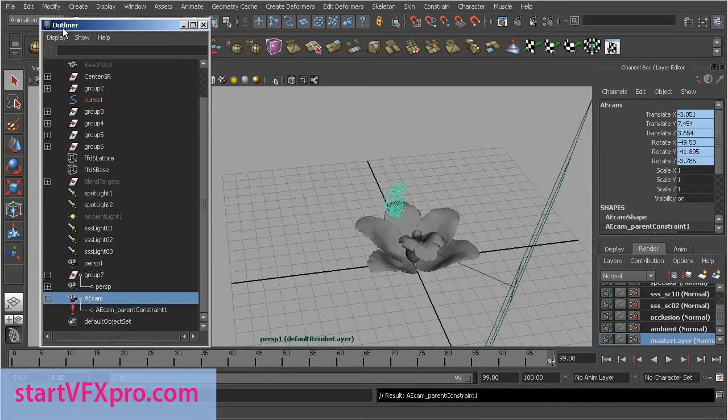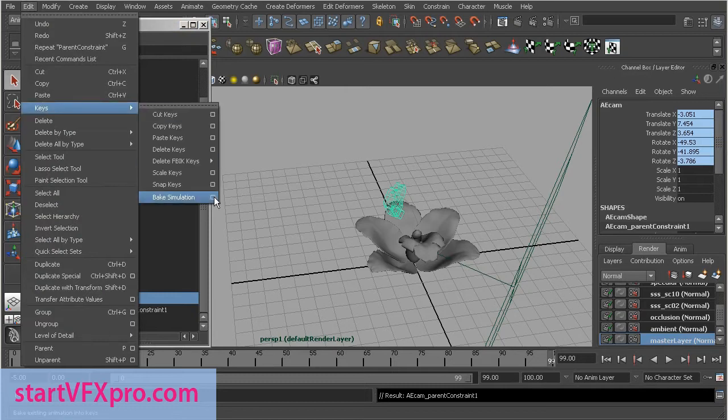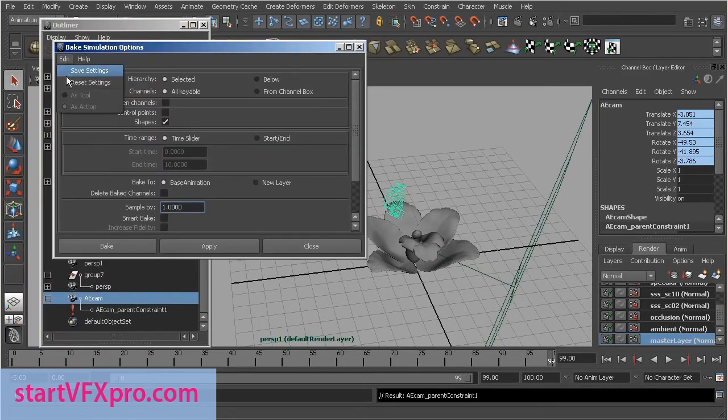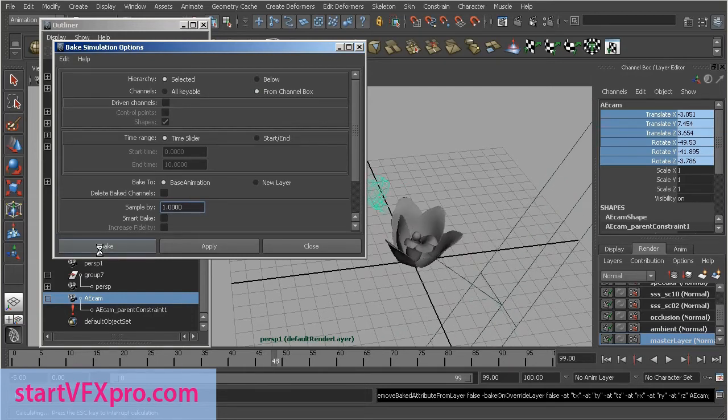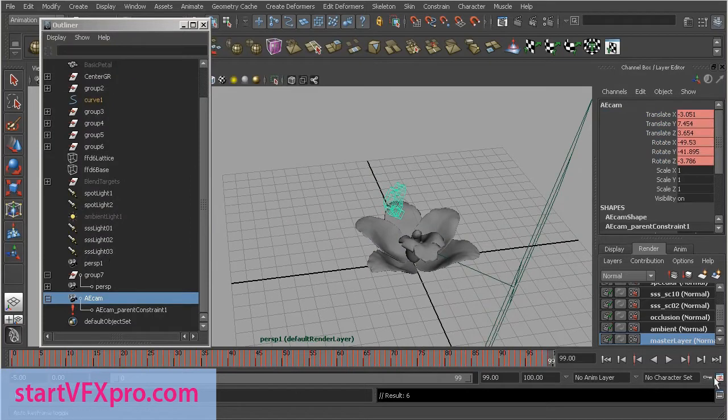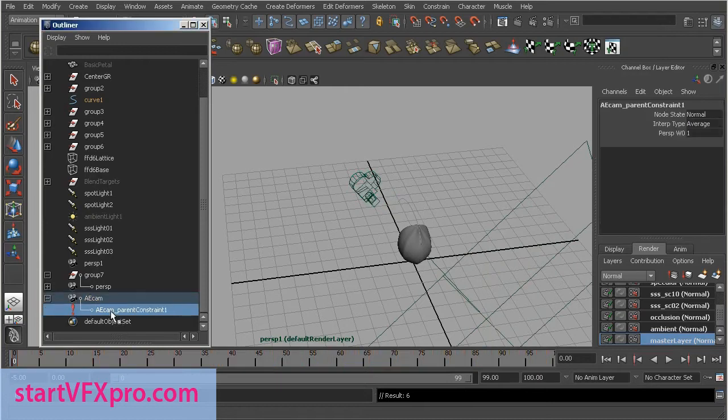Let's create them. Edit, Case, Bake Simulation, Options. Let's reset settings again. Let's select channels in channel box. We need just translation and rotation channels. Set in Bake Simulation Options channels to From Channel box. Time range is set to Time slider. Press Bake. Now this After Effects camera has animation case, and we can delete this parent constraint.